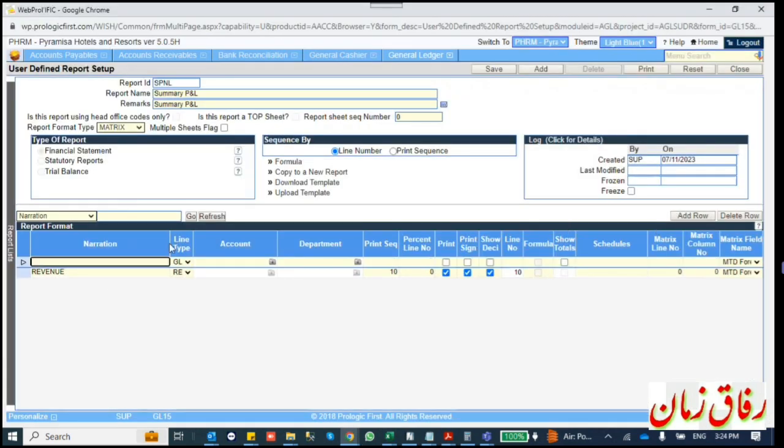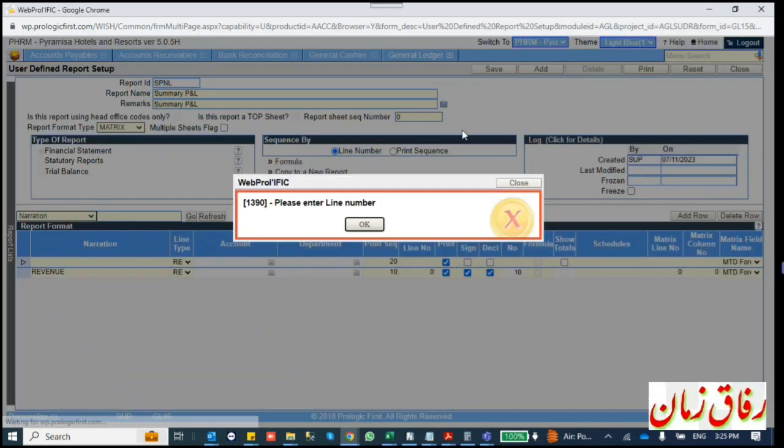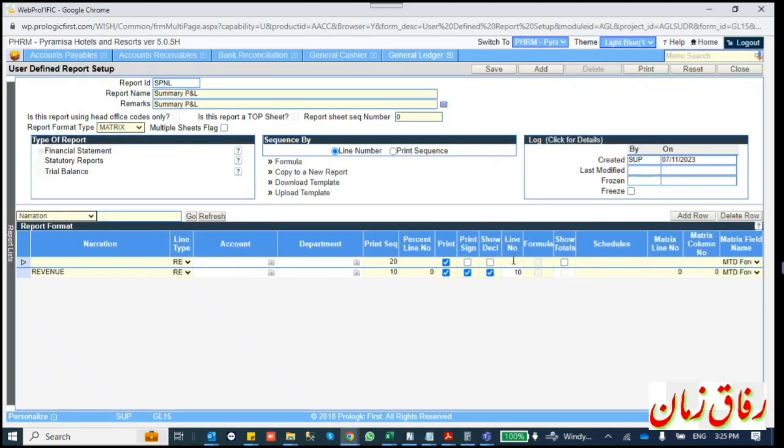Very easy. Just go add, leave this line as blank, make it as RE. That's it. So it's a blank line that you are adding. No need to click print, because you wanted to print this blank line. If you don't tick these things, no worries, because it is not values, right?